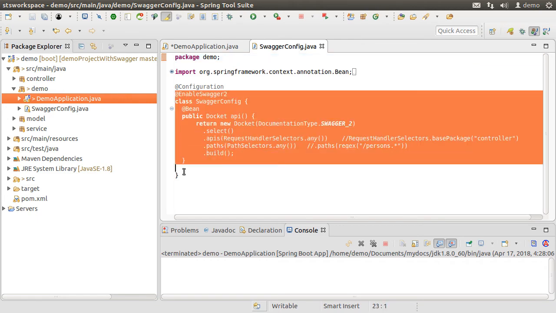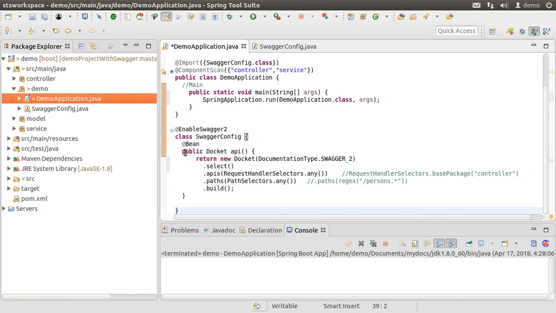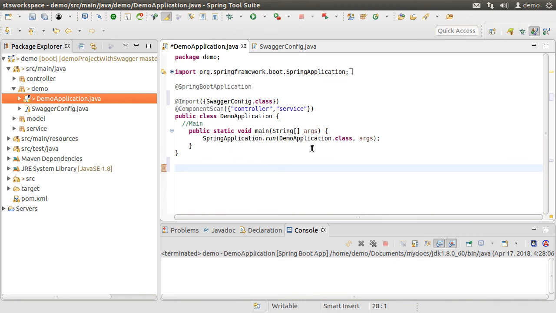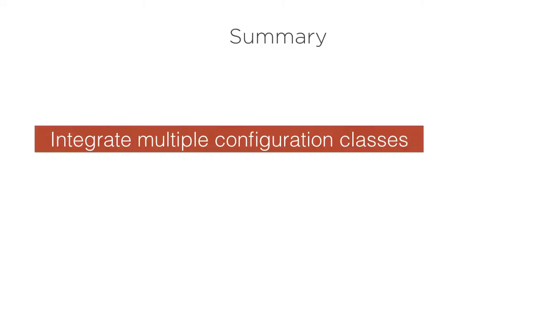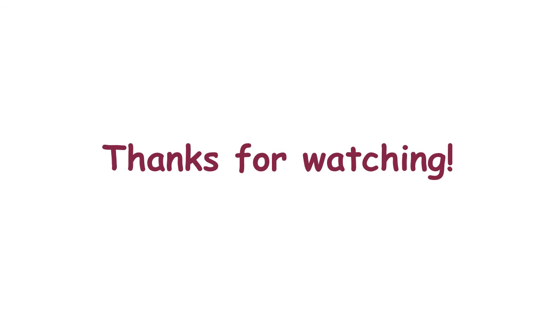The other way is that instead of creating a separate config class, I can directly paste the other configuration class in this main class. This would work too, but I like creating separate classes, which keeps things cleaner and better organized. In this video, we saw how to integrate multiple Spring Boot configuration classes using the Import annotation. Thanks for watching.